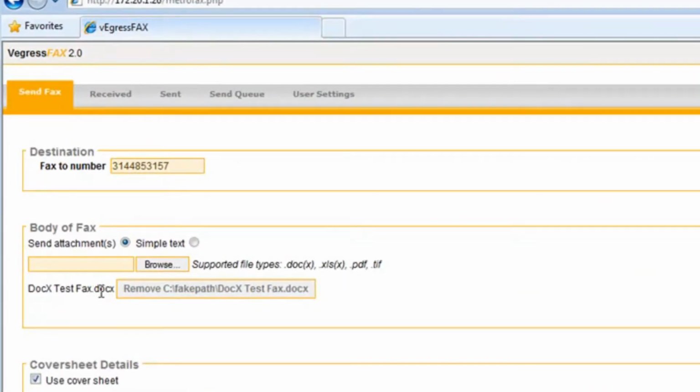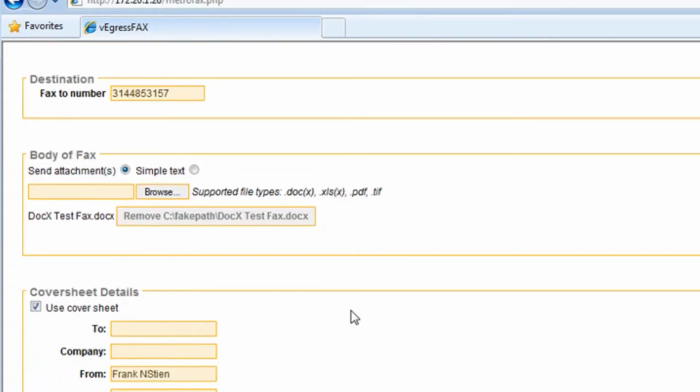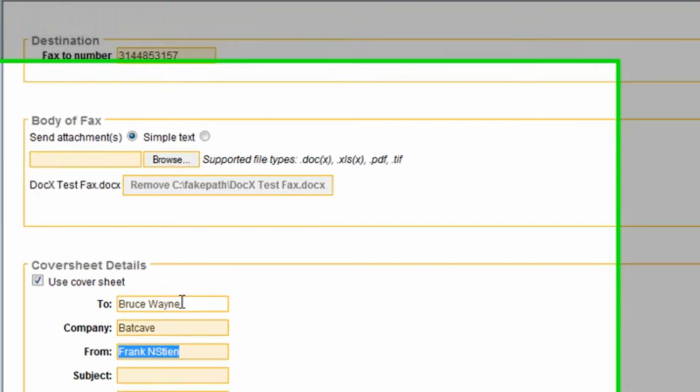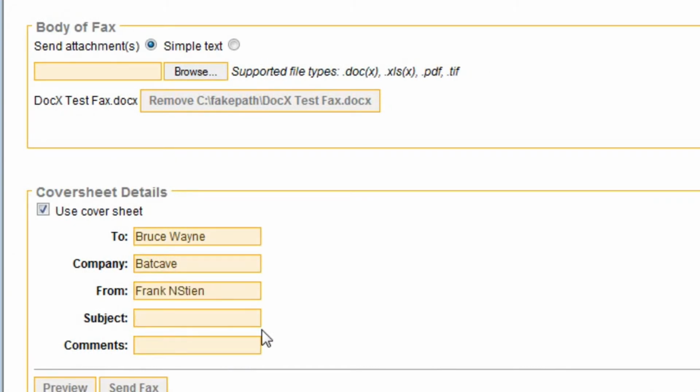One interesting thing is if I wanted to create additional documents, I could add a PDF, a TIFF, or an XLS, and I can have a mix and match of all different types of documents or files. Then I want to send it to Bruce Wayne. I think he's at Wayne Industries, isn't he? From Frankenstein, go to bed and get your cake.